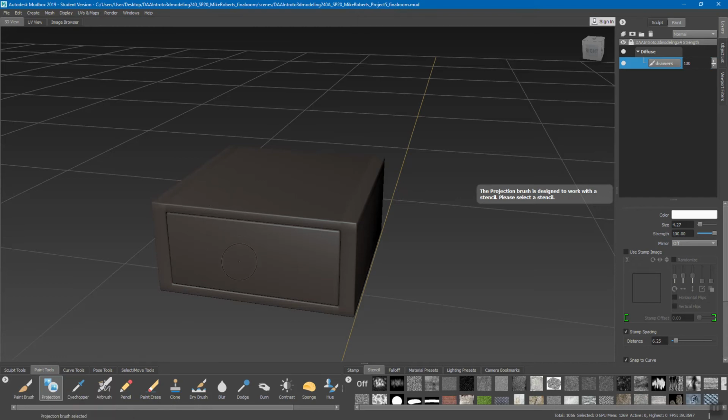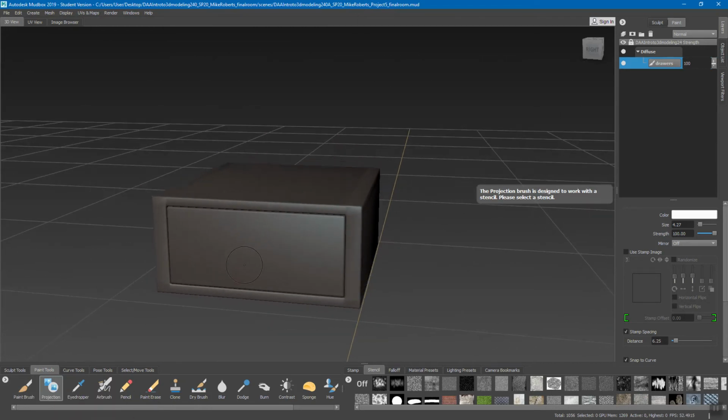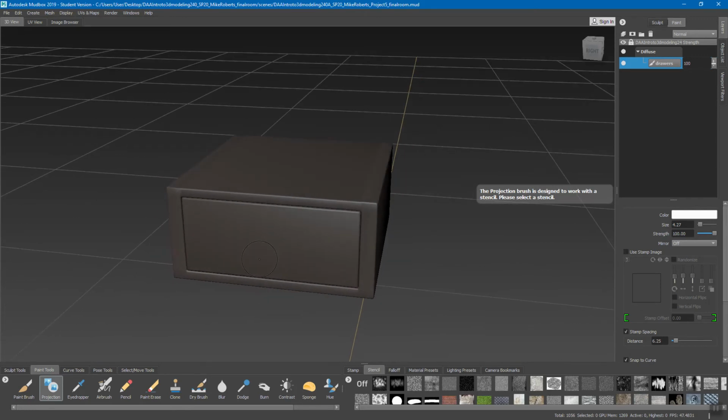What projection brush does is basically allow us to project paint an image on here, a texture. So with projection brush on, I can then pick a stencil. Projection brush and stencils go together. Stamps you can actually use with just the regular paintbrush, with several of the brushes. But projection brush in particular, the second brush, is meant to work with stencils.